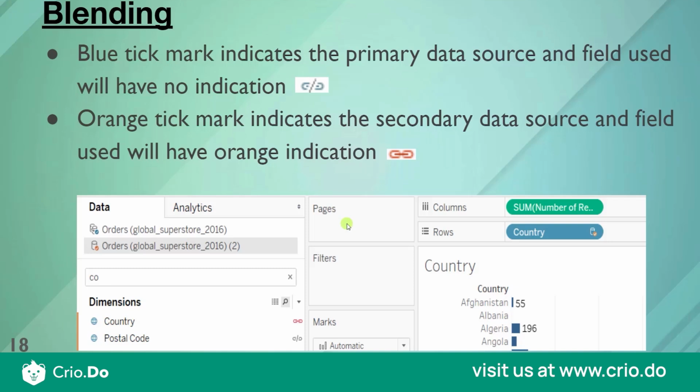It says that the first one is primary and the second one is secondary. And if you use one column from the first table, that is the primary table, in this scenario, I just used the sum of number of records from the first table. That will not have any column because it is coming from the primary source. And if I use some other column in the secondary data source, that means I took the country column from the secondary data source. It will show here saying that, okay, this one is coming from the secondary data source.